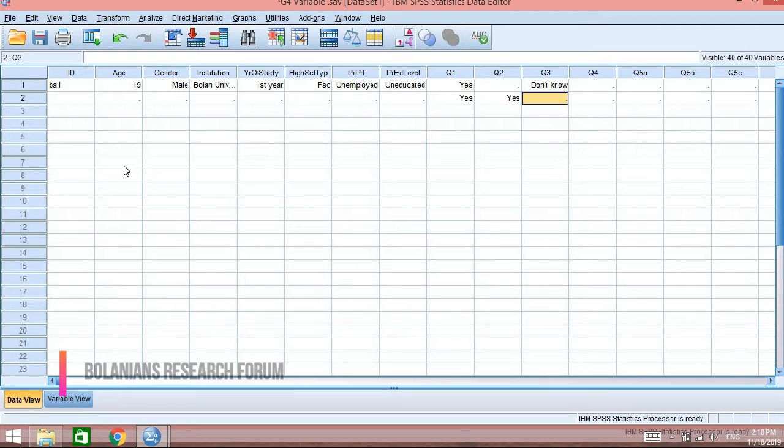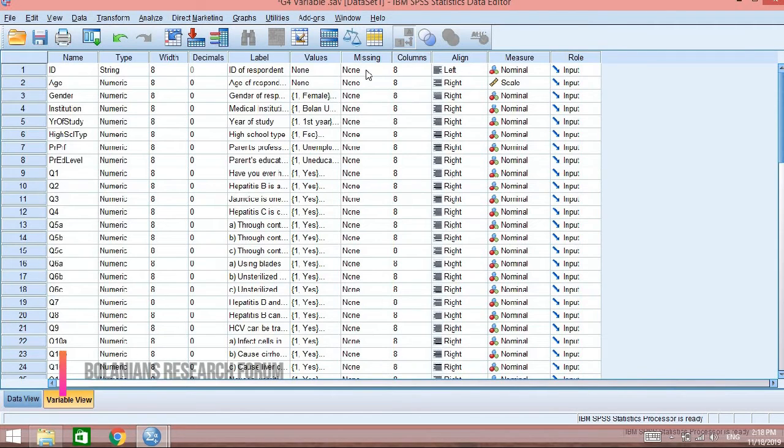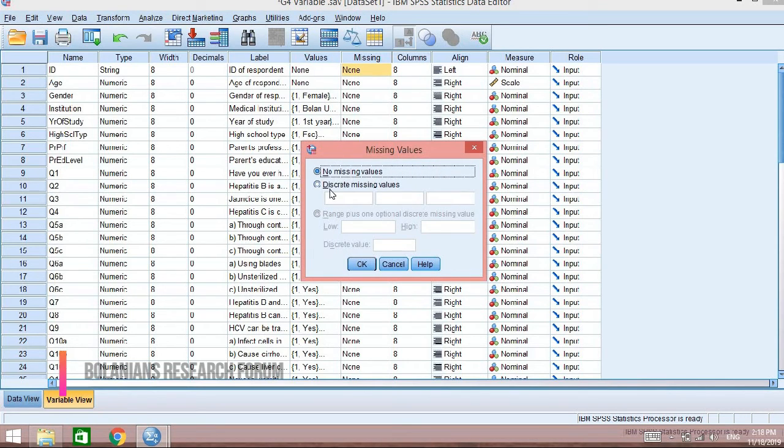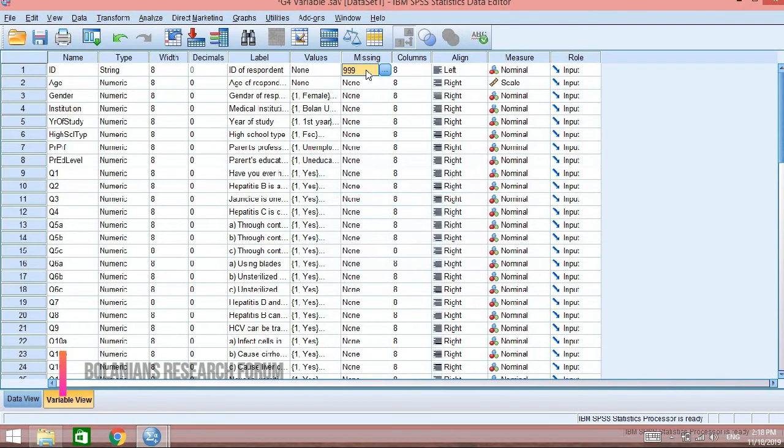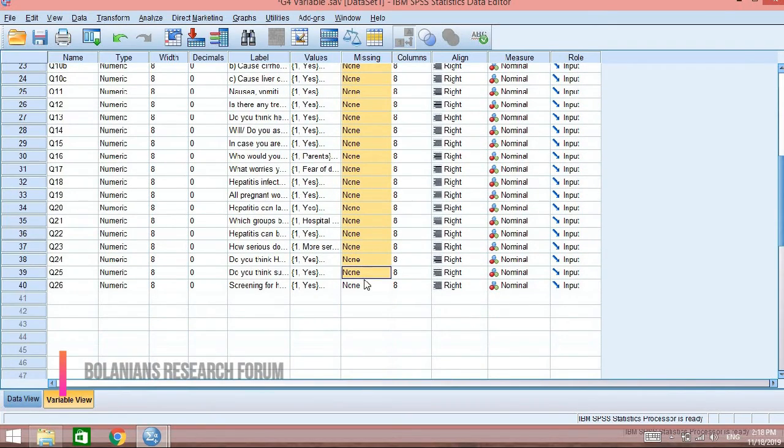So what do we do about those questions which are left blank by the participant or respondent? For that purpose, we have a very simple procedure. You go to the missing column, and here you mention a discrete missing value, where you give the value to missing. For example, 999 is the value that I have given to all the missing data, and I will copy this and paste it to all my variables.